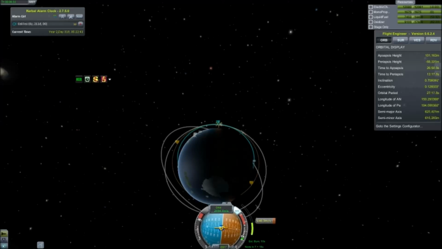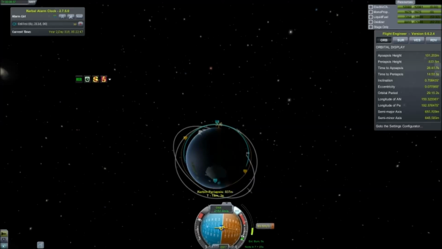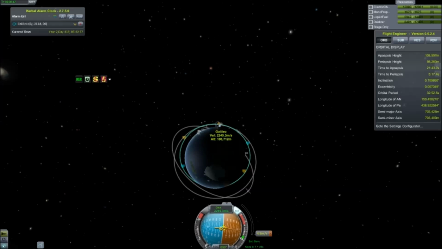Here we go. About 100 on each side ought to do the trick just fine. We're getting pretty close now. The nice thing about these bigger thrusters is that it takes much less time to do the maneuvers that you want to do. The trade-off is that it also takes a long time to turn your craft. There we go! So now we're in a stable orbit around Kerbin.